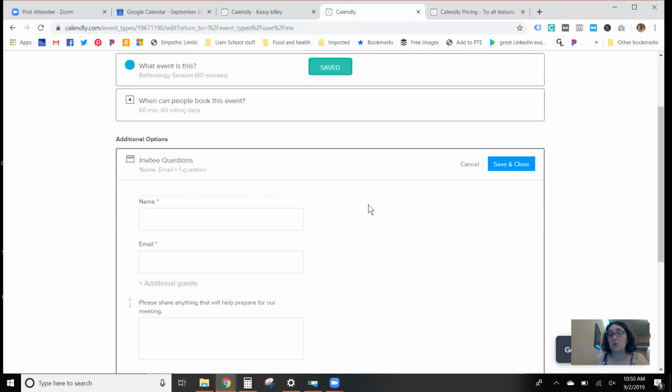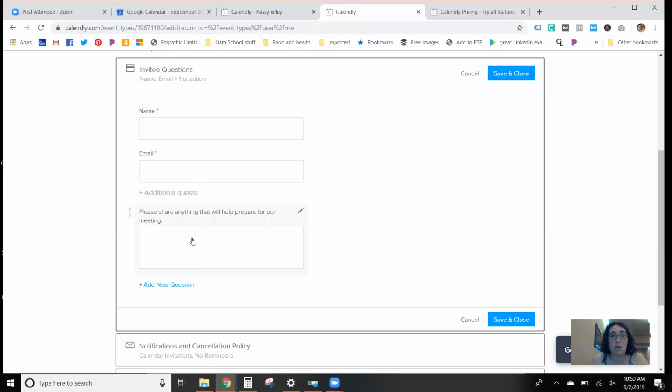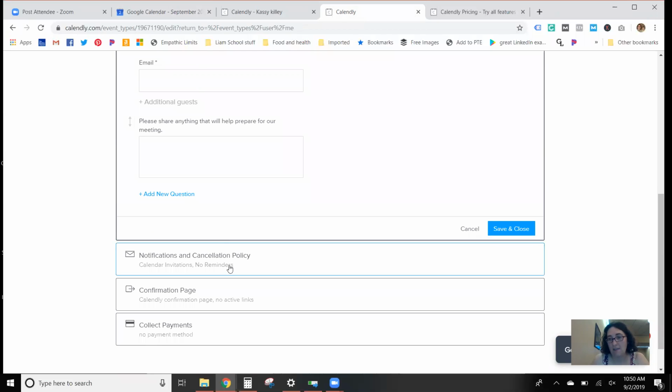On the attendee questions, for example, if you have multiple services, they're all only an hour, you want to go with their free plan, you could ask them to tell you which service they wanted here. That would be one workaround. Or again, you can just pay for one of their plans and that would get around that.